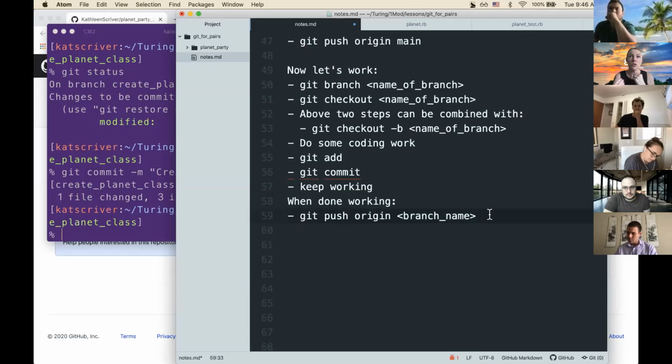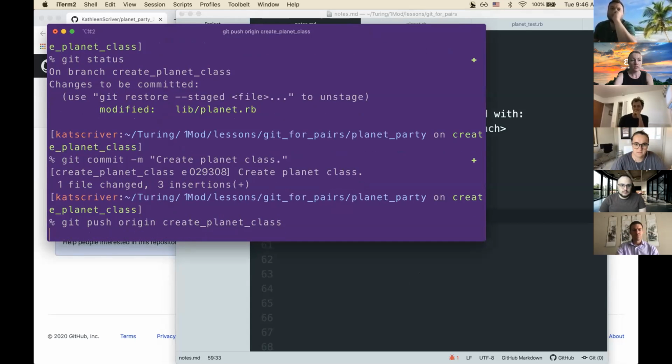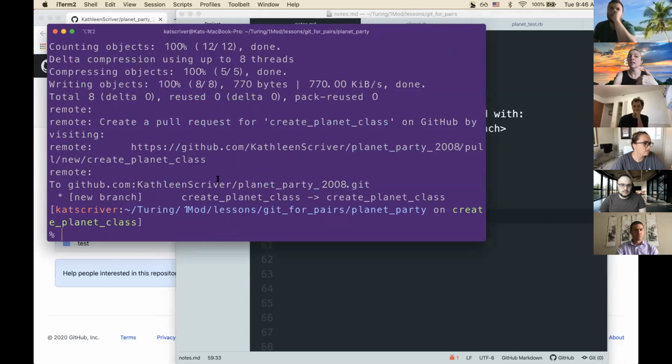So all I have to do is git push. For me, I like to just be much more explicit. So I don't typically set an upstream, but you very well could if you wanted to just do git push. But I'm going to do it longhand for the purpose of this lesson. So git push origin, that's the name of my remote repository, and my branch is create planet class. So we're going to push that up, and then, all right, no errors.